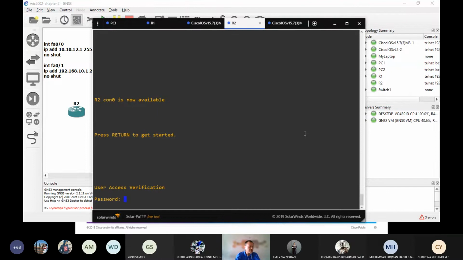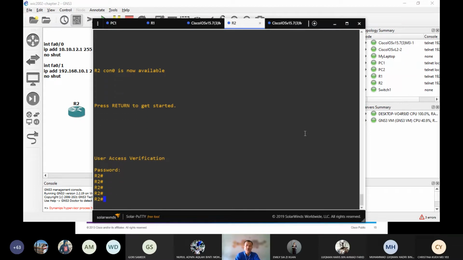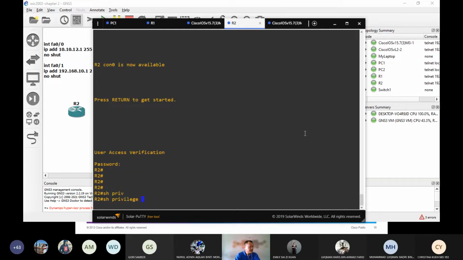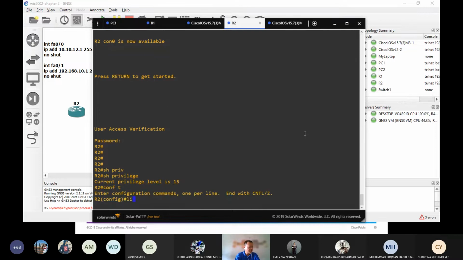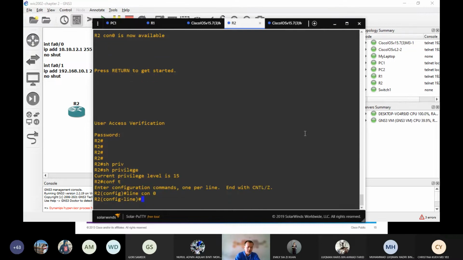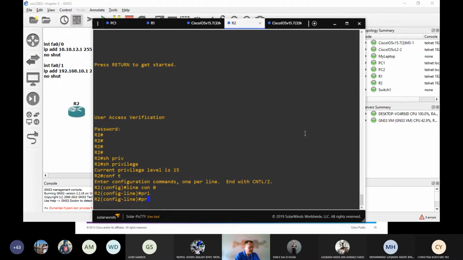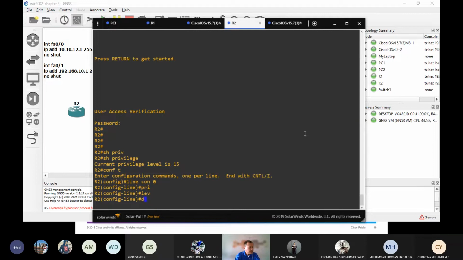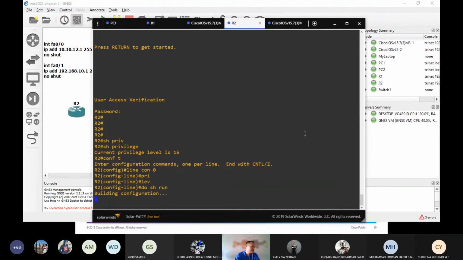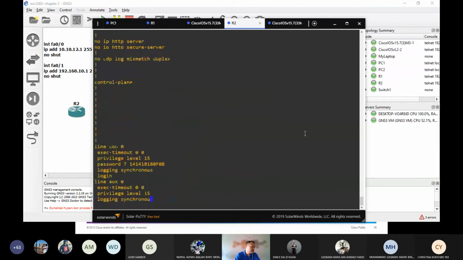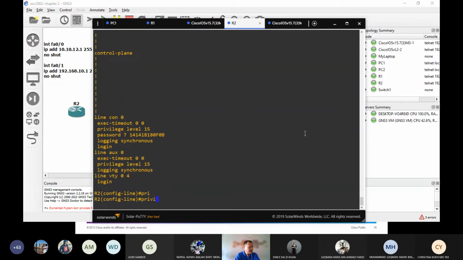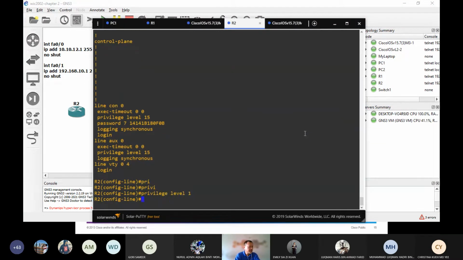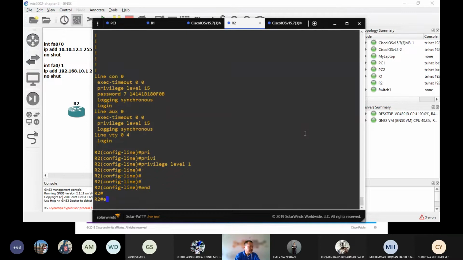The password, now they ask for the password, Cisco. Now I'm already in level 15. Show privilege. I'm level 15. Level 15 means I'm the admin. This one shouldn't be like this. The default is actually on line console 0. Privilege level, show run. Privilege level 1 should be okay. The default actually is this. And exit.